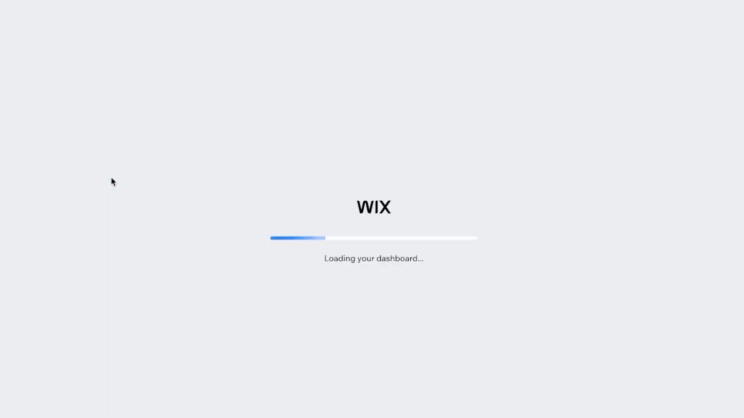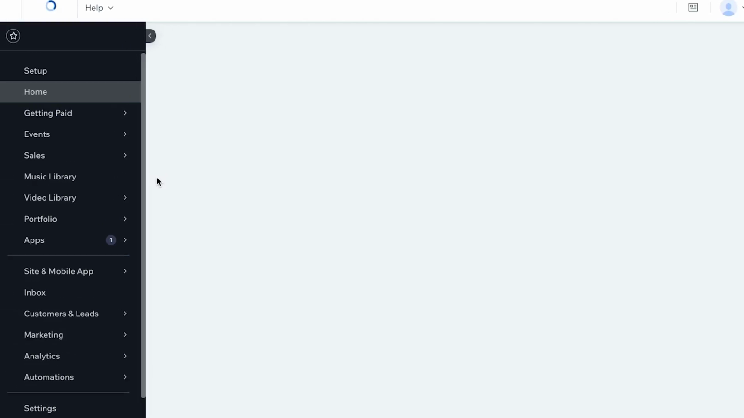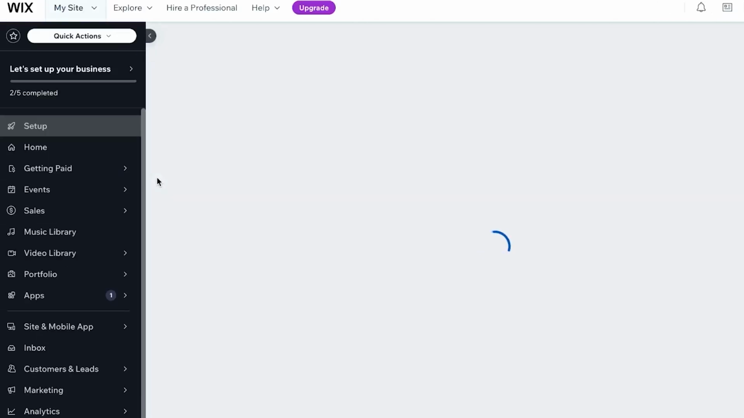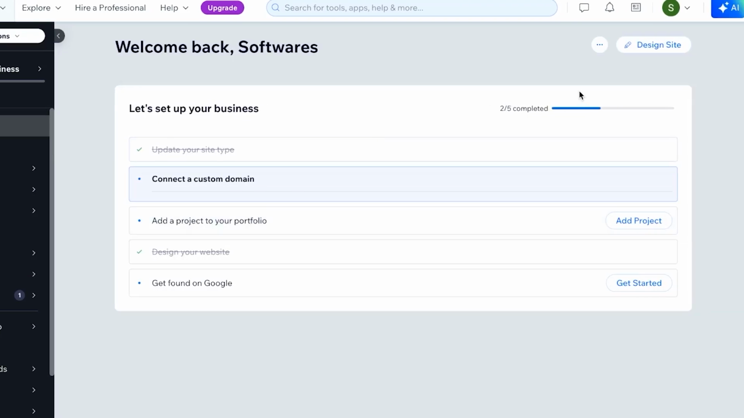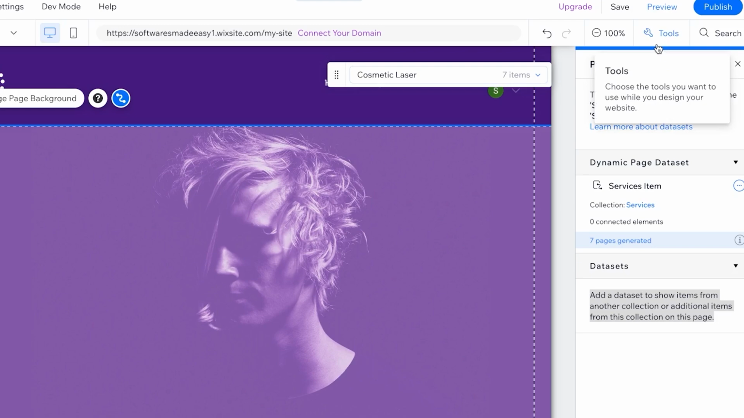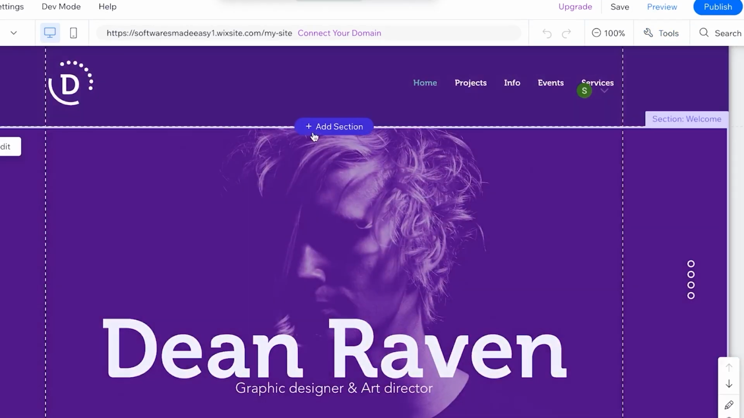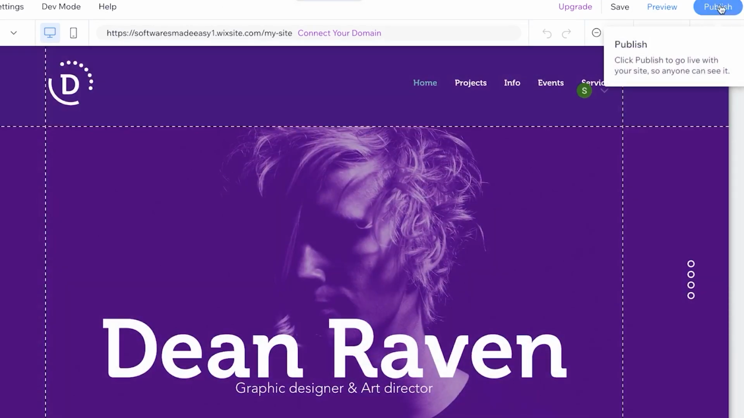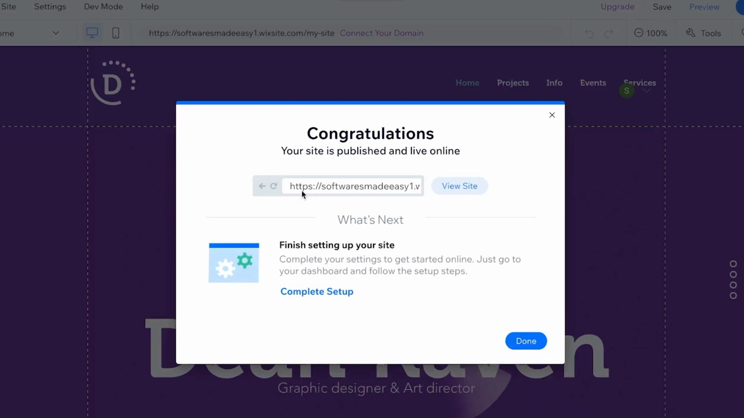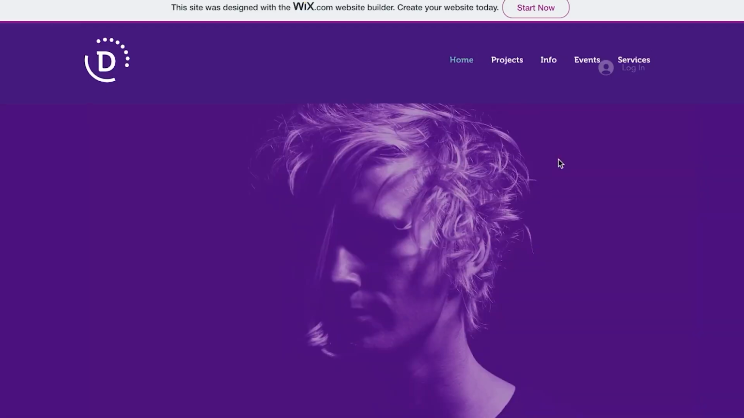In order to convert a website to HTML, you will have to make sure that the website is published. Let me take you to the editor first and show you that there is an option of published or unpublished. So we're going to click on Design Site so that it takes us to the editor. Okay, perfect. This is our website right here, and at the top you can see we have the Publish option. If I click on Publish, this website will be published. Now you can see it has our link as well, and we can view the site. Click on View Site and it will take you to your Wix website. This is what it looks like.